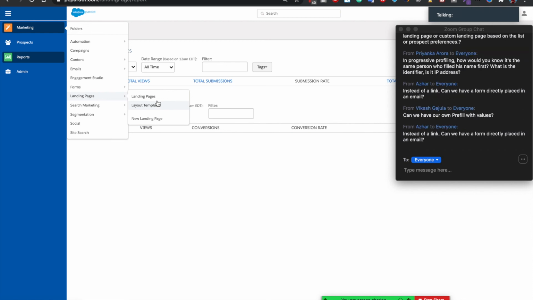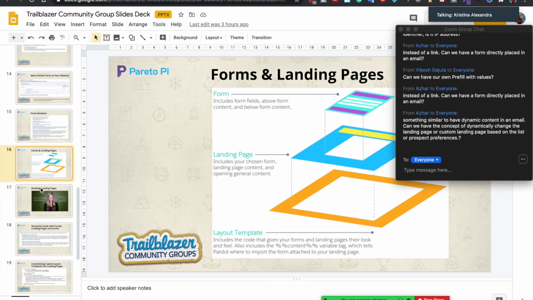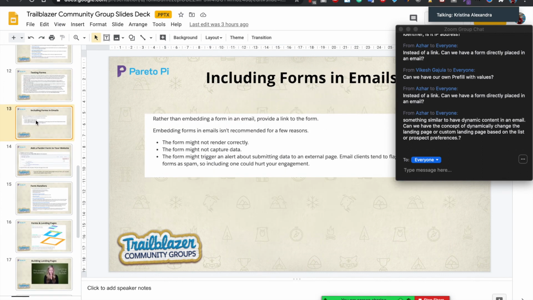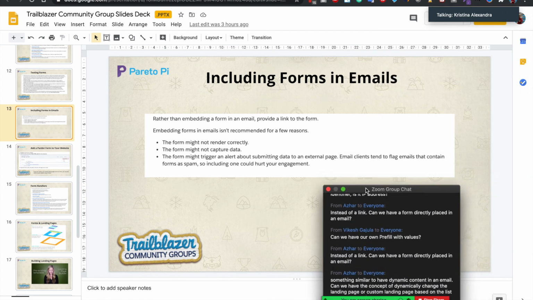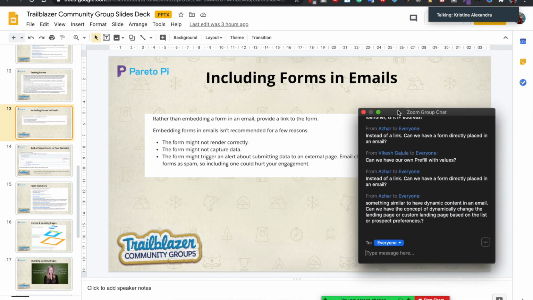Remember these pathways, how to get to a specific point to get the right information. Try to look at the videos, and maybe draw or write down these steps to remember where to find what. Instead of a link, can we have a form directly placed in an email? This is very much not recommended, and I'll explain all the reasons why. With forms in emails, the form might not render correctly, the form might not capture the data, and the form might not trigger an alert about submitting data to an external page. Email clients tend to flag emails that contain forms as spam, so including one could hurt your engagement. So again, I would not recommend adding a form in your email.